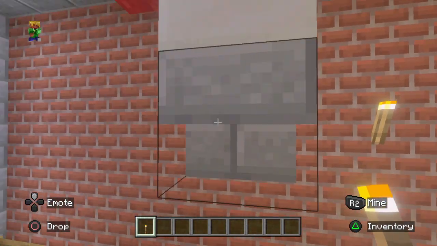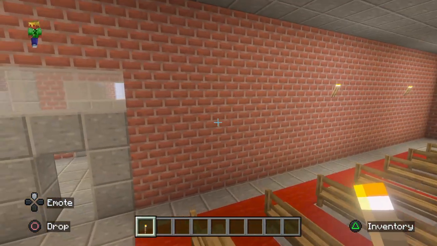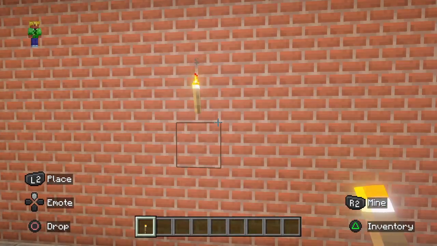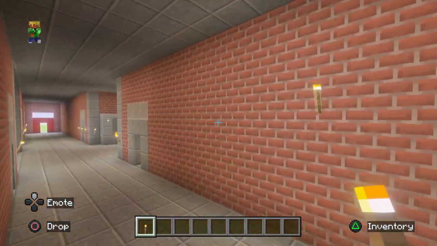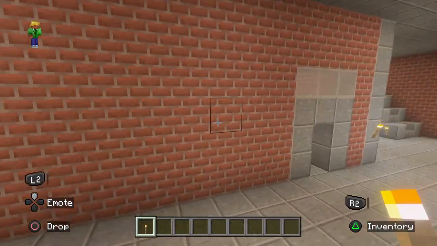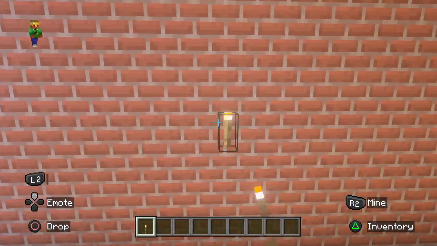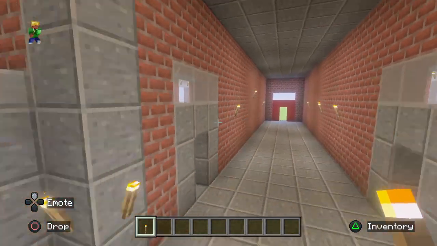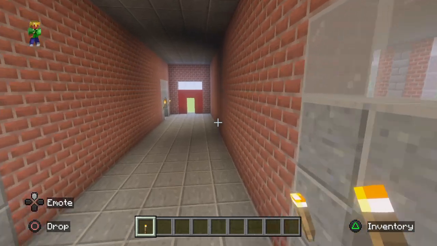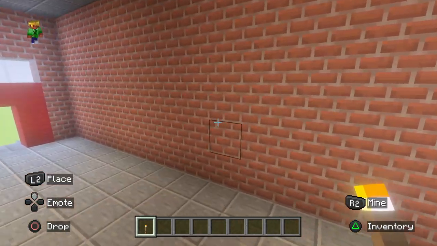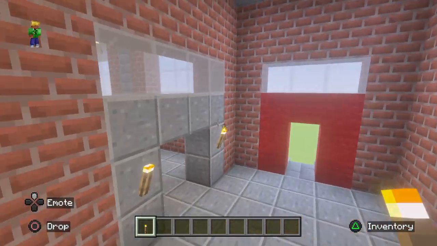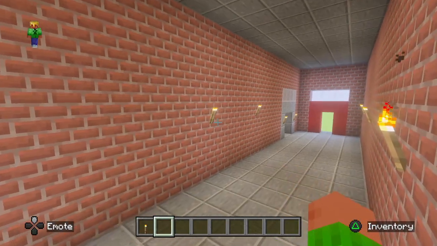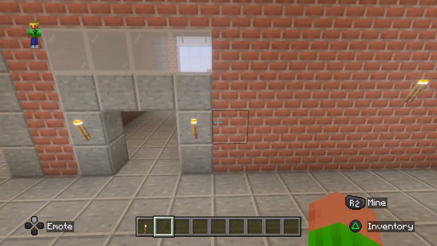Now, I'm not going to be adding a whole lot of torches into these rooms. And even in these hallways, I'm not going to be adding a whole lot of torches. I'm only going to add a few torches, just to make sure it gets enough light. There we go. Perfect. Now, the reason why this one's only getting 2 torches is because this one has a double entrance.